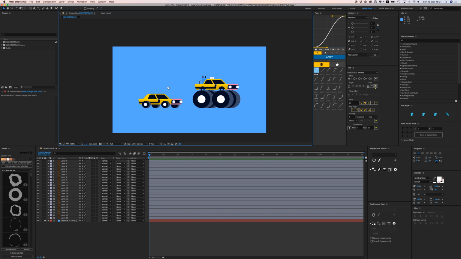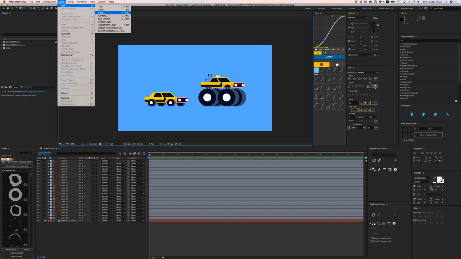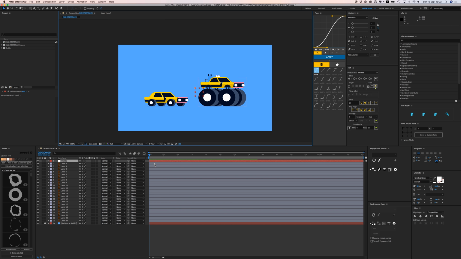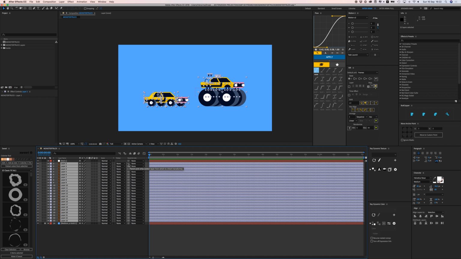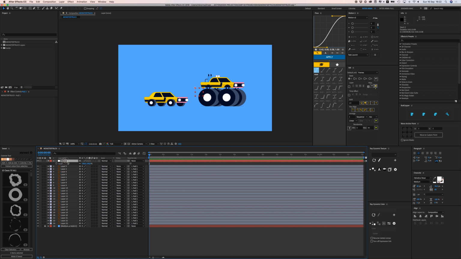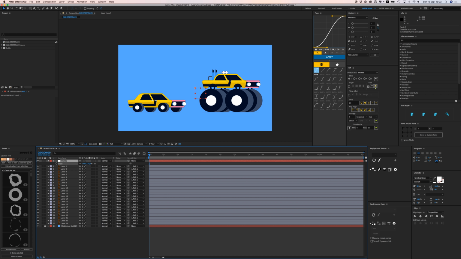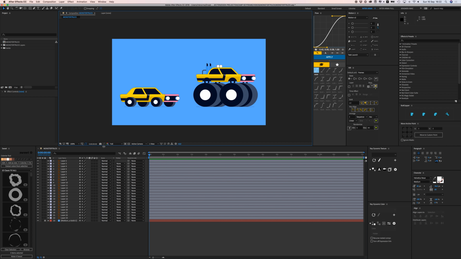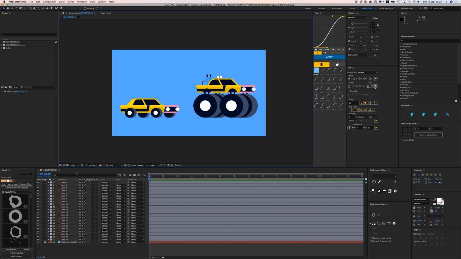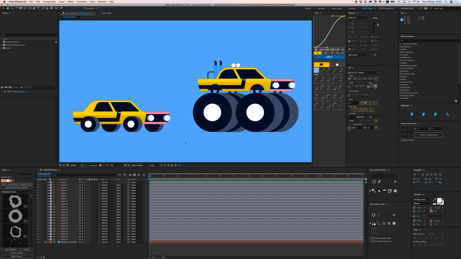And they're a bit small, so I'm going to create a new null object. I'm going to select everything and parent it to the null object, and then I'm going to scale that one up quite a bit like that. So now it's a bit bigger, so you guys can see it a bit better. Okay, cool.